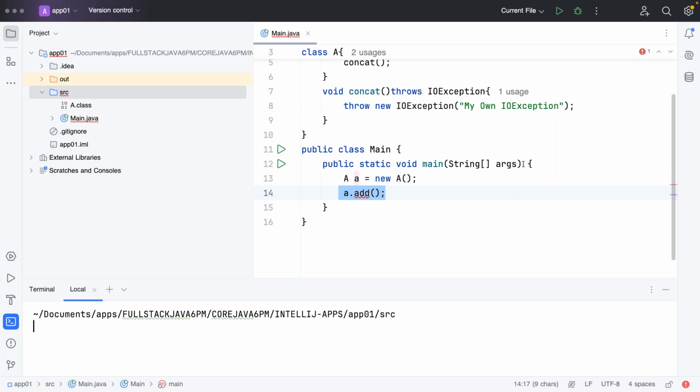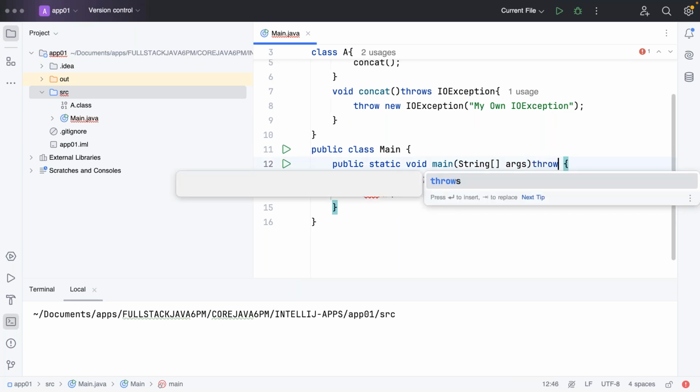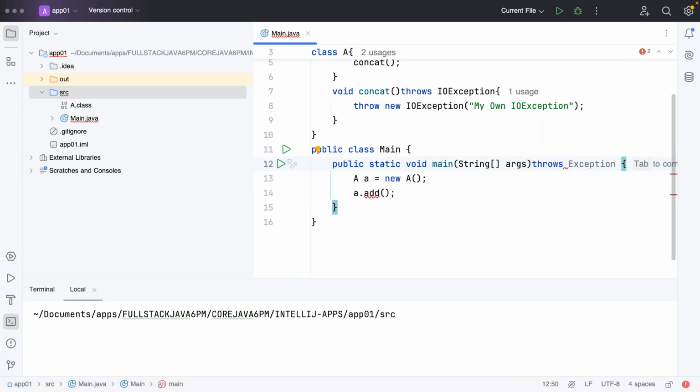So if you want to bypass that exception to the caller of the main method, in the main method syntax we have to use throws. Along with throws, we have to use either exception or a super of the exception. IO exception's super is exception. Exception class also has one super, and that super is Throwable. Throwable is the super of exception. That one also we are able to use here.